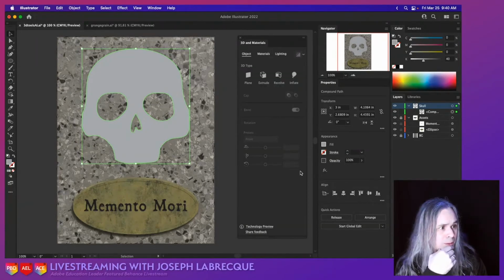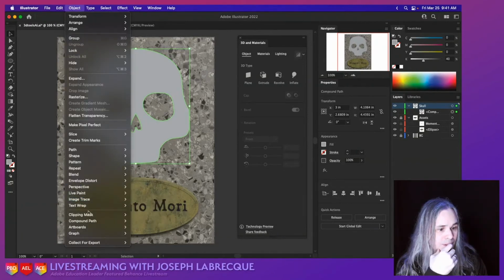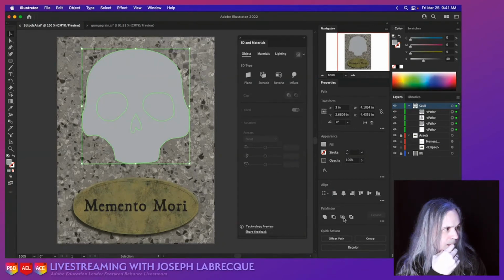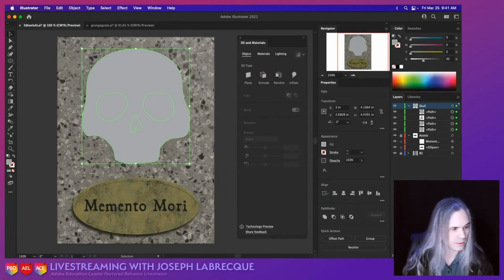That's a good idea, Erica. I was going to sort of break it apart, you know, release compound path here, but I bet expand would probably do something. Or release compound path. Yeah, it doesn't seem to... Let's undo that.